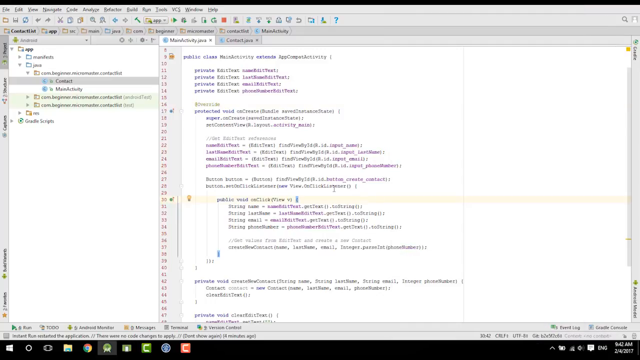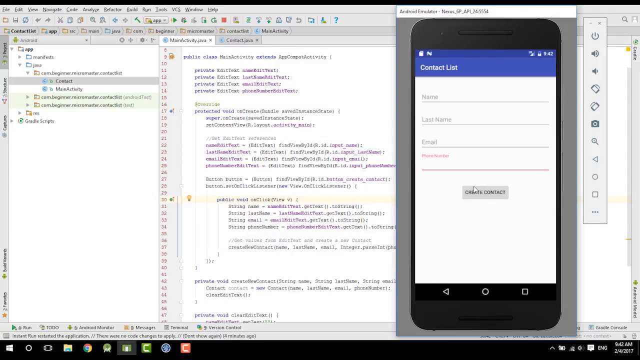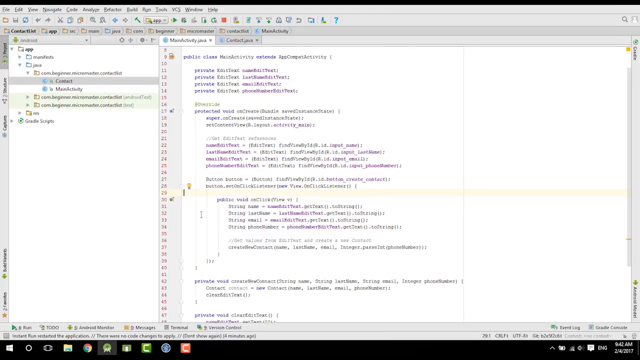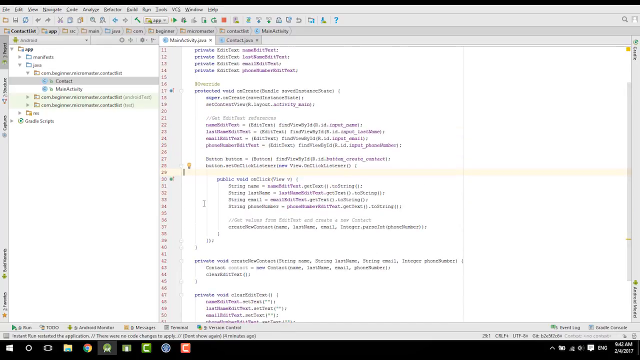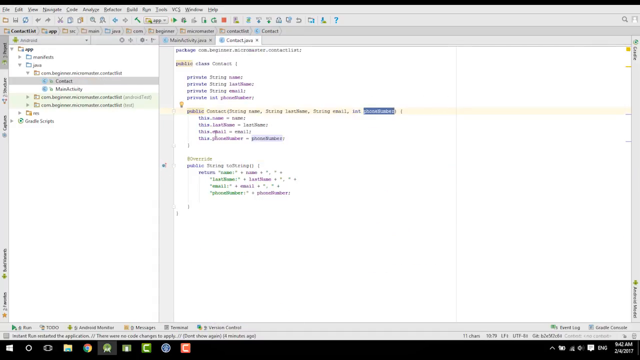And on this onClick method that is called when we click this button, as you can see, I'm just getting the strings from the reference from this edit text. So I'm getting the reference for the name, the last name, the email, and the phone number. Then I'm creating a new contact object. But I want to show you that we have here an object called contact, and it's a very basic class. We have basic information for a contact: name, last name, email, and phone number.